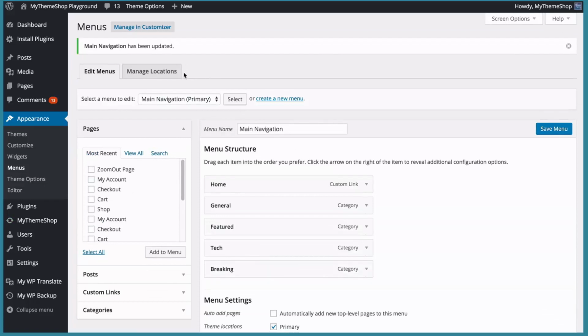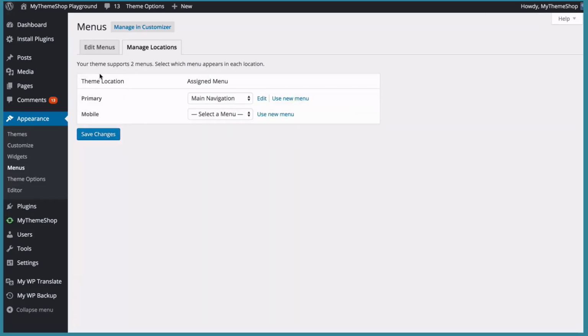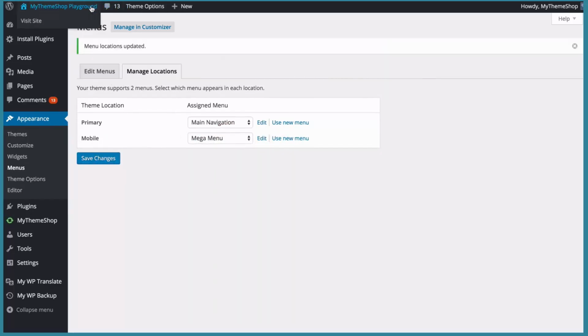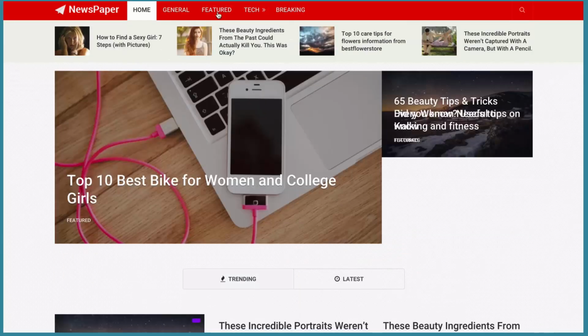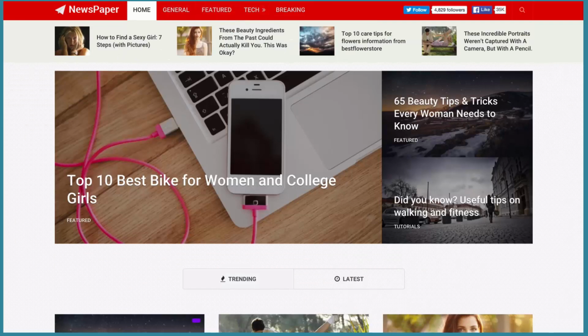We now need to apply it to the site, and to do that we just go to manage locations, and you'll see we've got the menu locations here. So primary, we've got the main navigation displaying here, but you can also choose a separate menu for mobile devices, perhaps if you want to simplify your menu for users on mobile devices. So we can just apply a different menu there, save those changes, and if we have a look at our site, you'll see we've now got that extra featured item added to the menu, and we've removed one of those general items as well. So that's the menus.